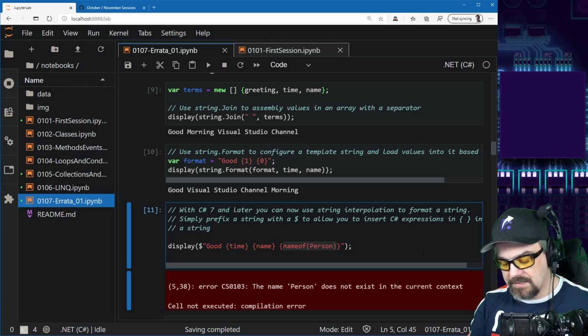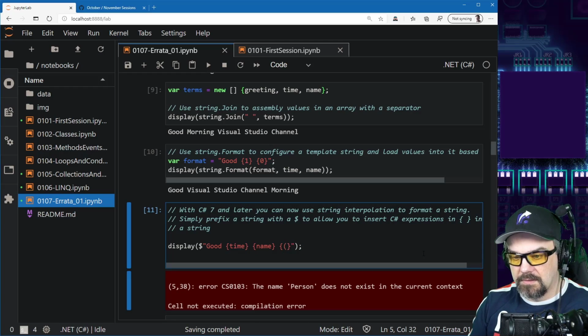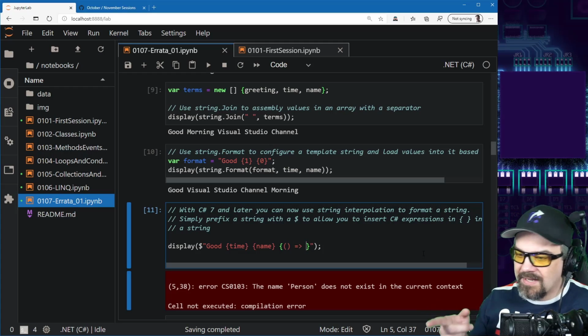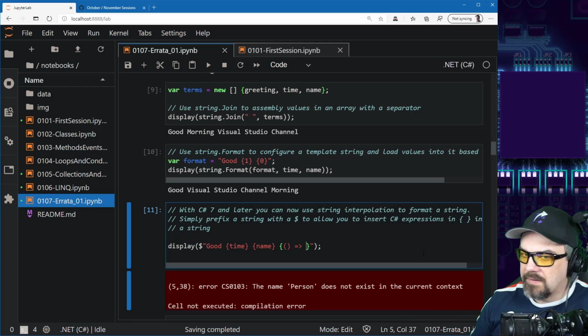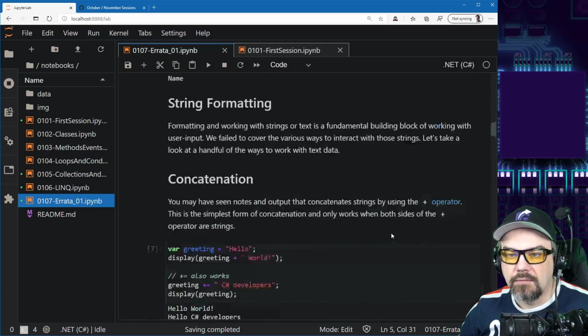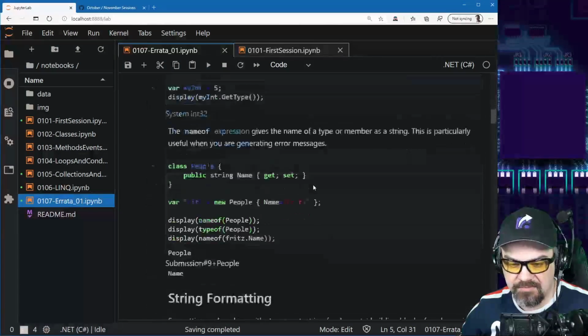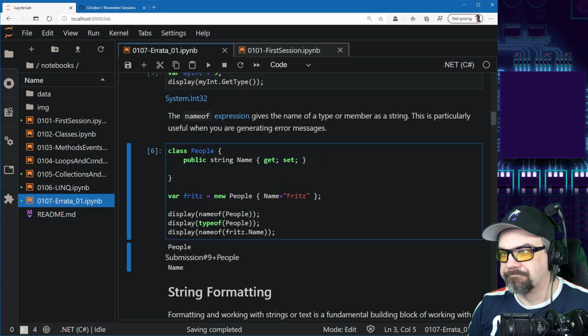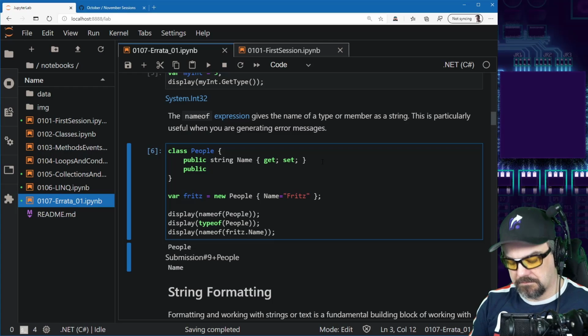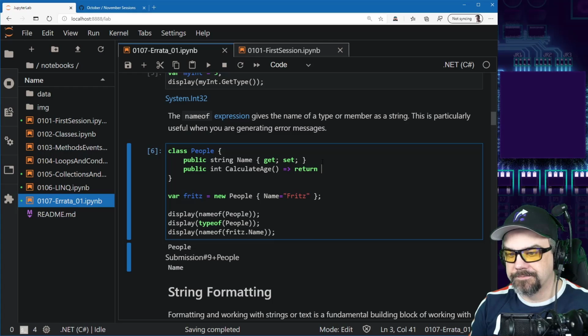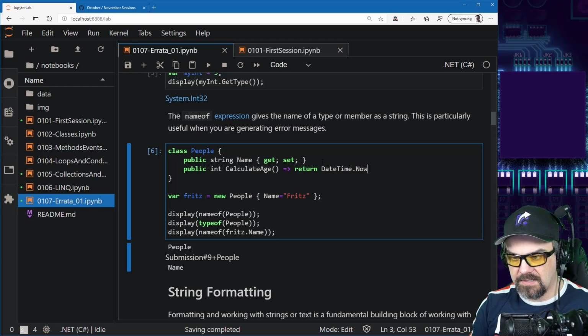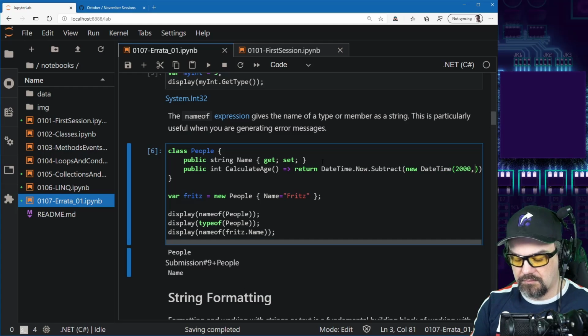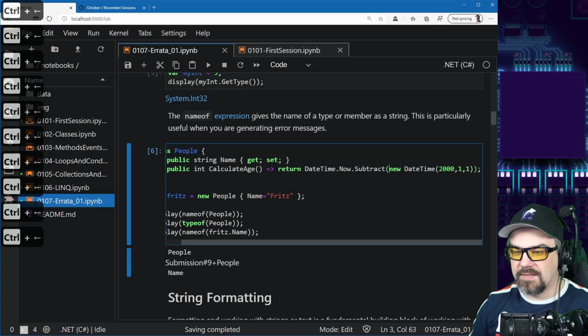So I could do something here. This is going to be kind of weird because I'm not passing in a value. I mean, I'm executing a method here. So if I put up here, where did that person class go now? If I put a method on here, public int CalculateAge, return DateTime.Now.Subtract(new DateTime(2000...)). That's actually not good. That's going to be a TimeSpan, isn't it?